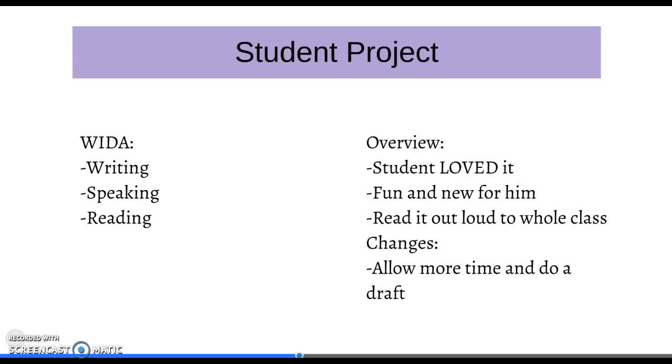And then I just put the changes as allow more time to do a draft. In third grade, their writing goes so fast, so I had to do the whole Boardmaker activity project with him first, and then have him do the actual StoryJumper book. So it was a lot of time for him to do, and the other kids were pretty much finished with this project before he was finished.